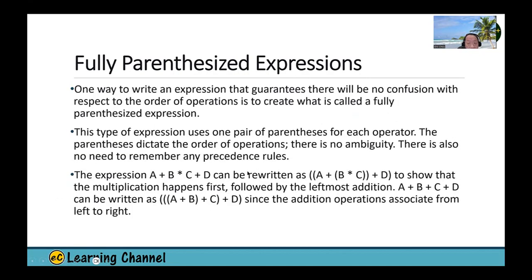So for the expression in this one, you actually do B times C first, and then you do A plus that, and then you finish. This shows that when you properly add parentheses, the infix representation with parentheses would look something like this. We call it a fully parenthesized expression.